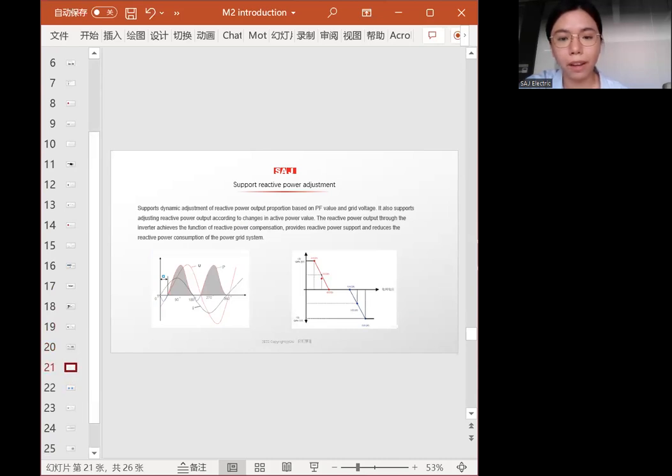The M2, the microinverters from SAJ, also supports reactive power adjustment. For the microinverters of other companies or other brands, this function is always optional. But for SAJ's microinverter, it is a standard function.